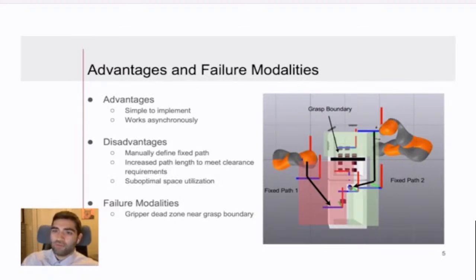The advantage of this method is that it's very simple to implement, and it works completely asynchronously, so you don't have to wait for the other robot. But the disadvantages are that you have to manually define a fixed path for each new scenario, and the path is not ideal because you have to move out of the way to meet the clearance requirements to not hit the other robot.